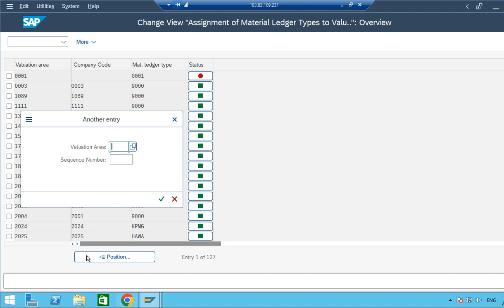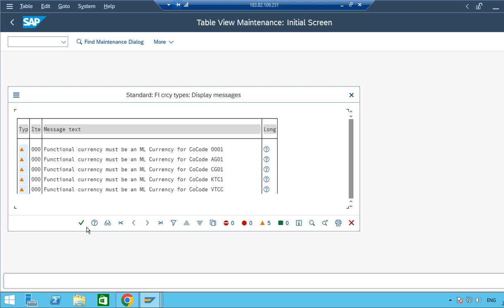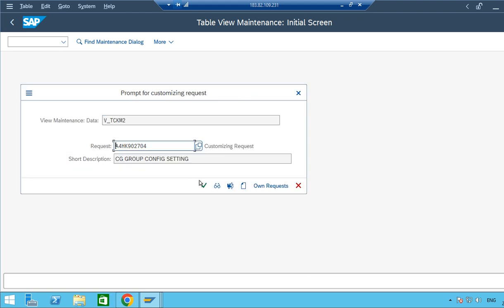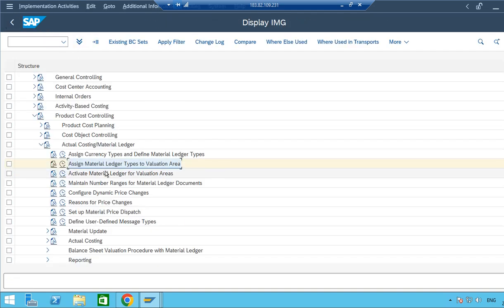Search for your valuation area. Our valuation area is AG01. Here I am putting our material ledger type AG01. Now click on the save button. Now go back. Now this is the third setting, where we activate material ledger for our valuation area.